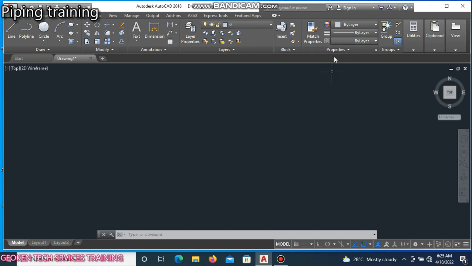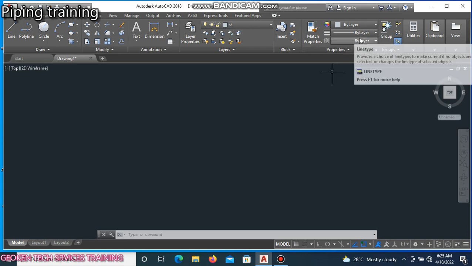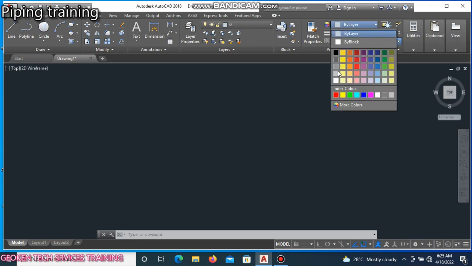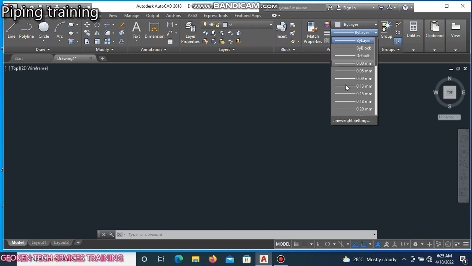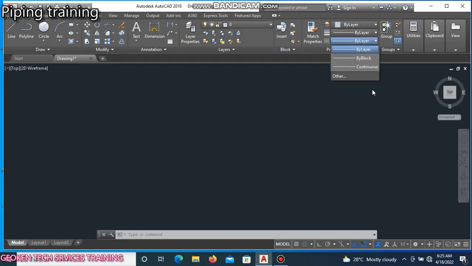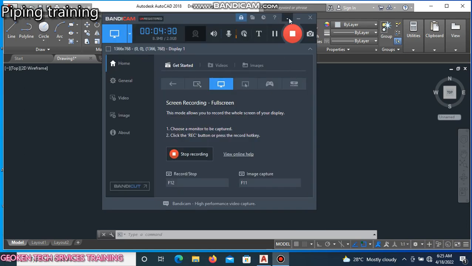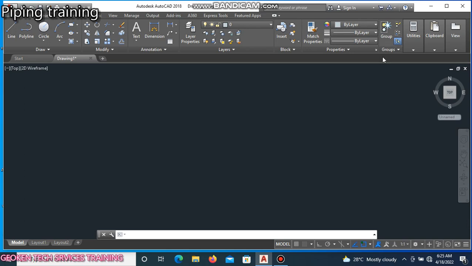Now the properties toolbar is used, for example, when you want to change the color of an object or the color of a line. You get it from here. You want to change your line thickness, which is called line weight; it is done using the properties toolbar. You want to change a continuous straight line to a center line, a dotted line, or a dashed line. That is called line type. It is also done using the properties toolbar.